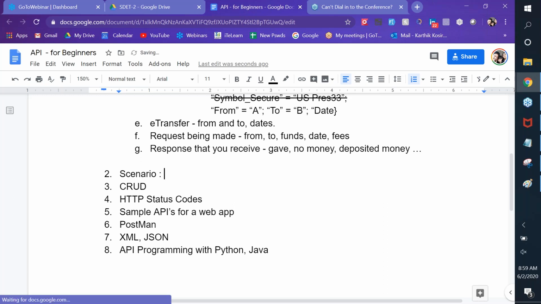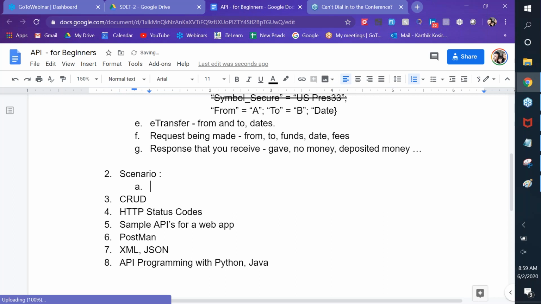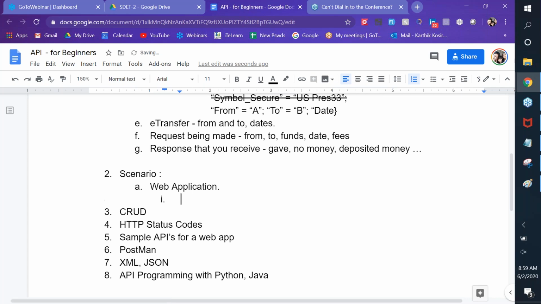There is an application, a web app, and a user on a login page. The user is trying to log in, so what does he send? He sends a username and a user password. That's the request.